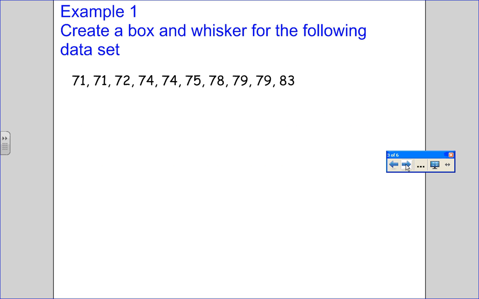Okay, example 1. Create a box and whisker plot for the following data set. So that should say create a box and whisker plot. And here's our data set. This is the same data from our warm-up. Okay? So we're going to use the same data from the warm-up throughout this whole video. So we want to create a box and whisker plot for this data set.